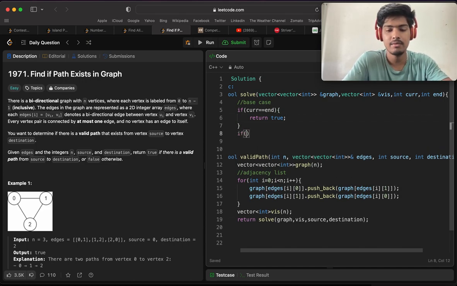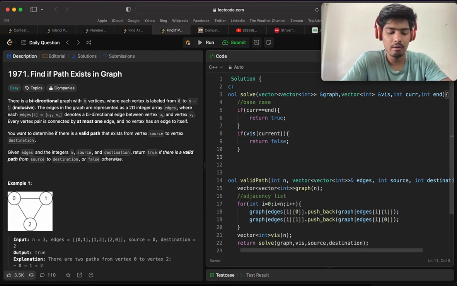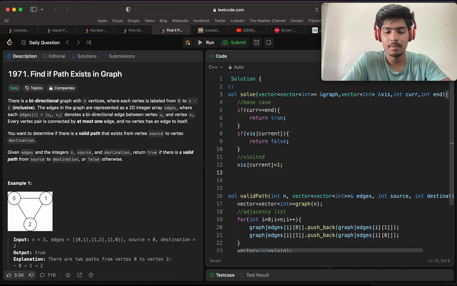Now the second base case will be: if visited of current is already visited, then in that case also we return false, because there is no point in going there; it is already visited, so it will be false. Now the main thing: if it is not visited, I have to make it visited, so mark it as visited. Visited of current equals 1. Okay, this is done, visited is marked.